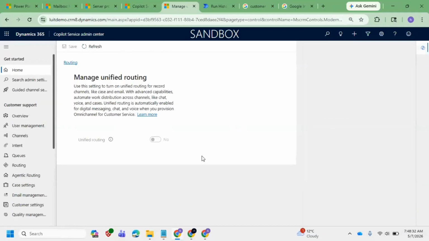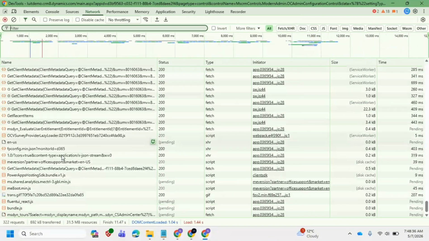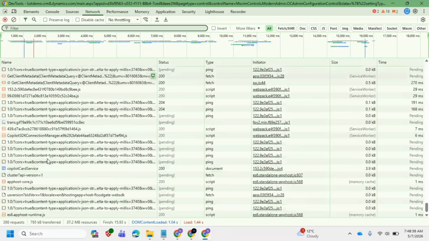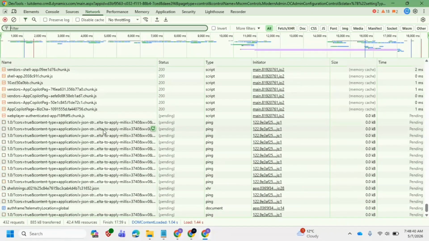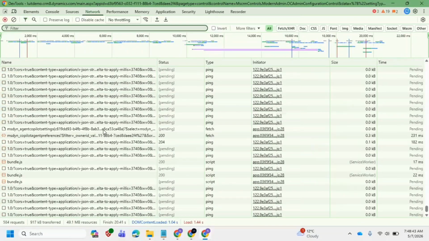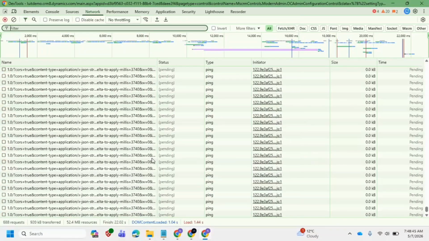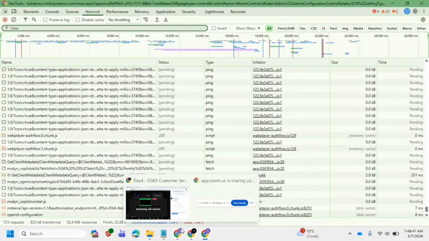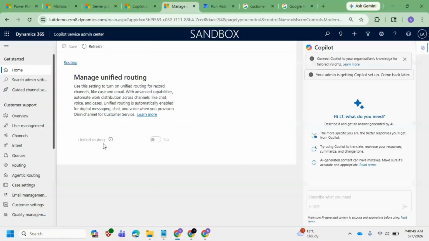Manage routing is loaded. So I will come to see. These many calls are happening when you just refresh the page. You need to understand that. Now what we are trying to do, we want to see a unified routing, right?